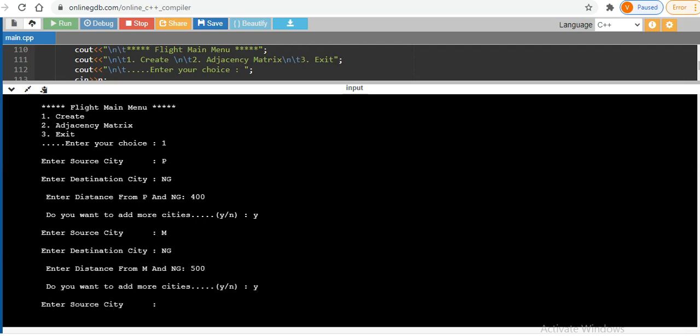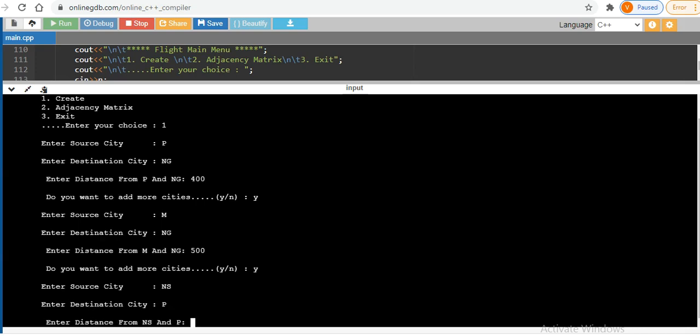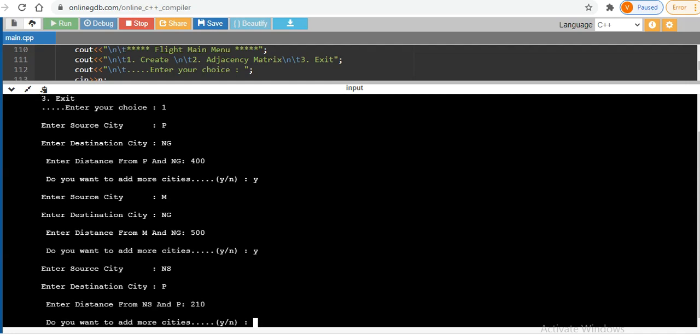Now do you want to enter more cities? Yes. Then we'll enter the city, suppose Nashik. I am writing only N for Nashik, or say NA, or NS we can say for Nashik. Then the next city is Pune, so I will say P. Then we have to enter the distance. Nashik to Pune, for example, is 210. Do you want to add some more cities? Suppose yes, I want to add some more.